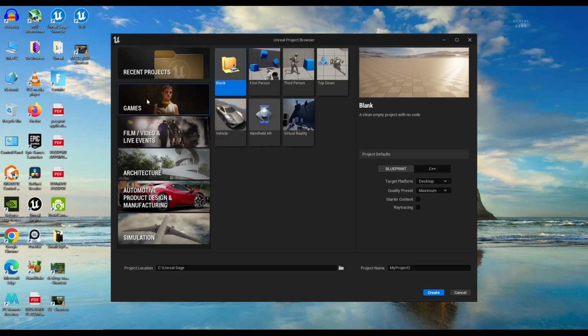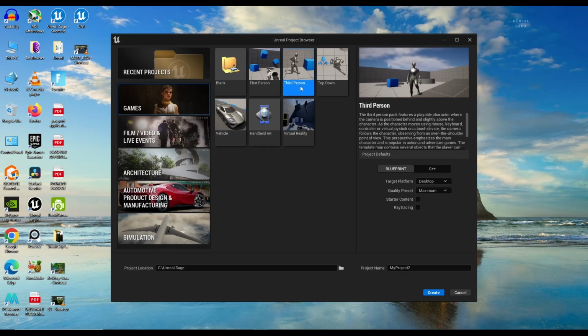So click on Games, then click on Third Person. Leave this as it is. If you want starter content, you can tick this one, but I don't require it, so I am turning it off. Now rename your project. Then press create button and your project will be created to this location.